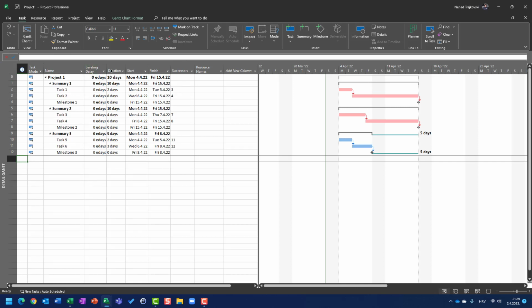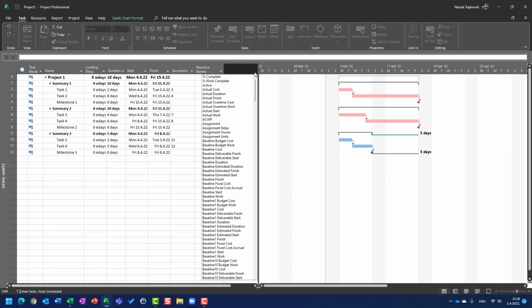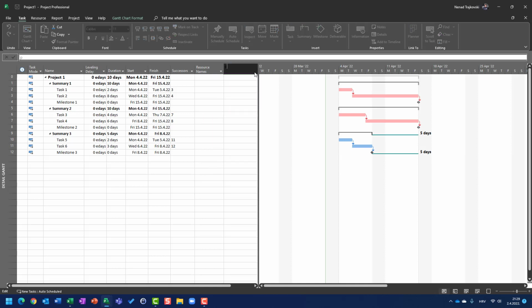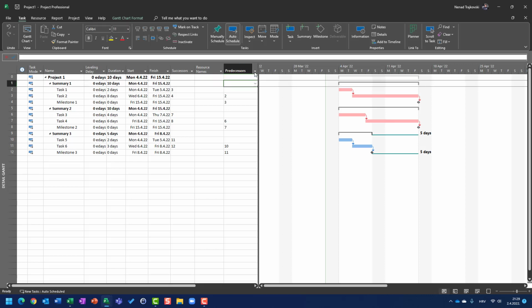But on detail Gantt, we have different fields which are leveling delay, which I am going to talk about in some of my next videos, duration and successor. So be careful if you are going to rearrange your Gantt chart, your schedule. Here are successors. If you want to have predecessor, add a new column here and predecessor. So you can see here that I have the same as in a Gantt chart. Don't use successors as predecessors because those are not the same thing, as you already know.